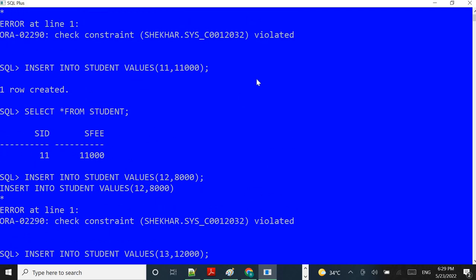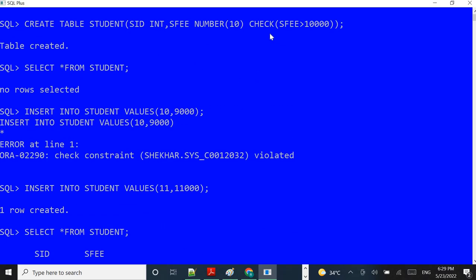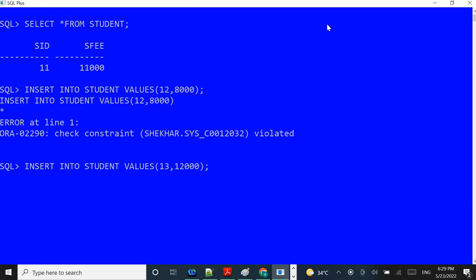We have given the condition on the school fee by using the check constraint. If the school fee is greater than 10,000, then only it is accepted. Otherwise, that means if the school fee is less than 10,000, it is not going to be accepted by this check constraint. Let us check whether these values are inserted as a single row into this student table by seeing the output. Yeah, so this value has also been accepted as a single row into the student table.